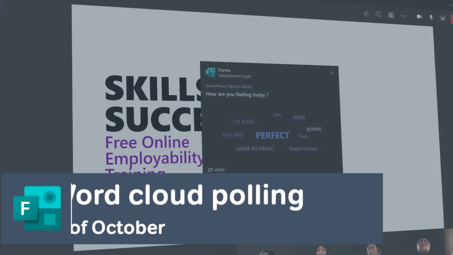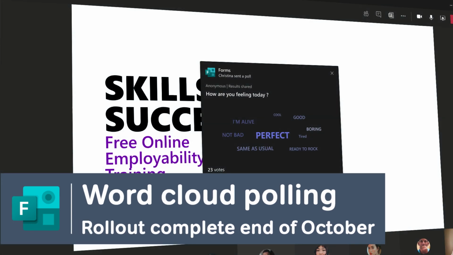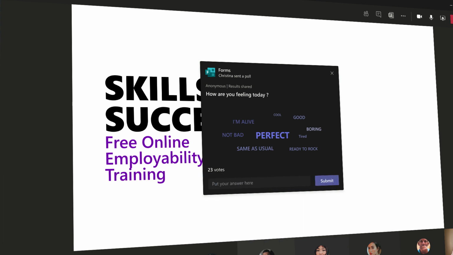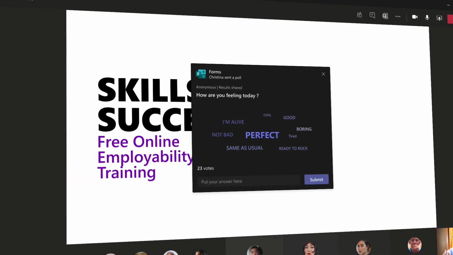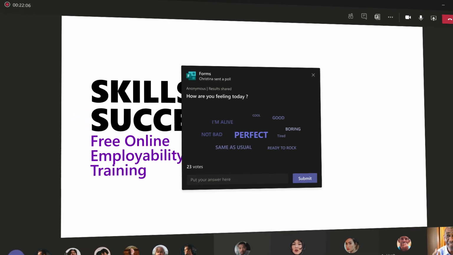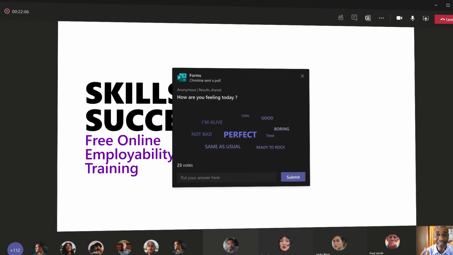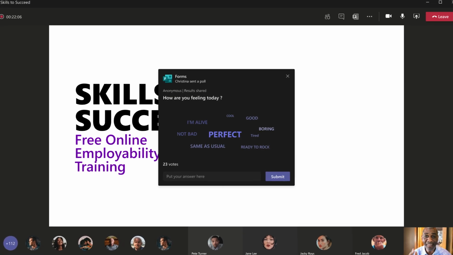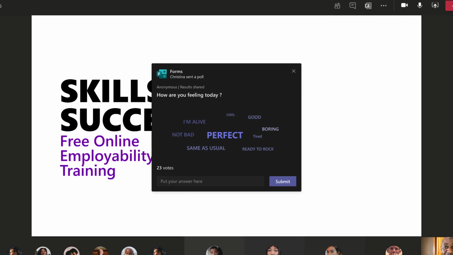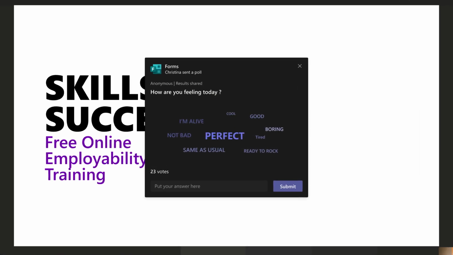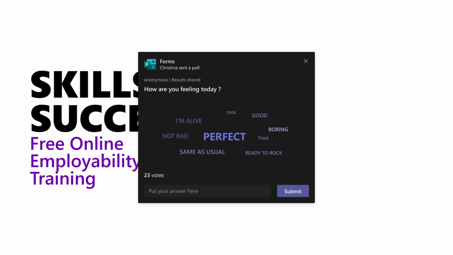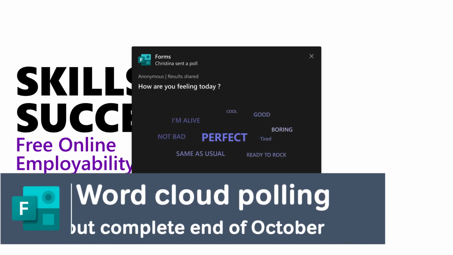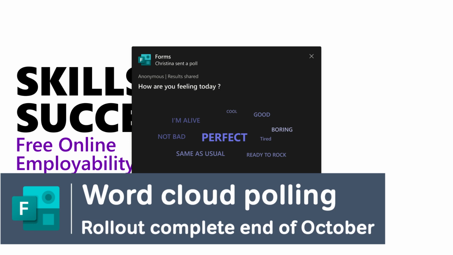A new polling option is coming to Microsoft Forms. We'll be able to create word cloud polls. This feature will be available in Teams meetings too. When the presenter shares a word cloud poll, attendees can type their answer into the poll and then the answers are displayed in a cloud. Attendees can also give someone else's answer a thumbs up. The cloud is displayed in the meeting window for all to see. The more attendees react to an answer, the larger it gets in the cloud. Word cloud polls are rolling out now and should be complete by the end of October.